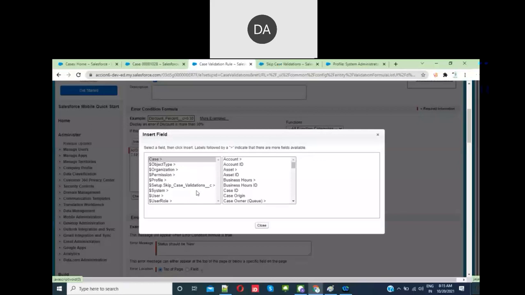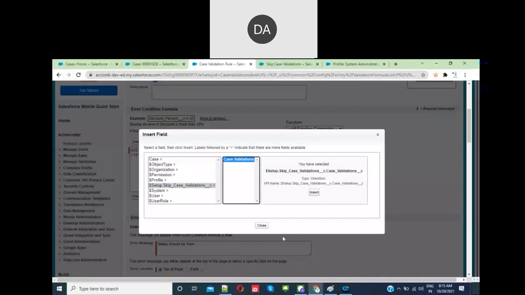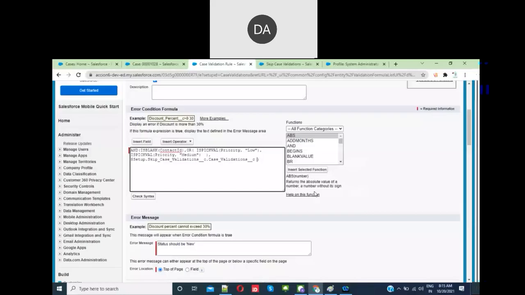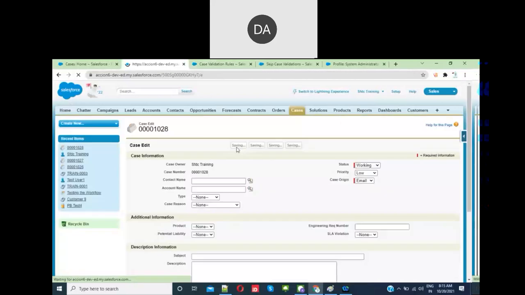See this setup, the skip case validations checkbox. It means if this checkbox is checked, then throw the validation. If this checkbox is checked, then only throw the validation. Try this. For the system administrator profile, this checkbox is checked now, so edit, save it. It is throwing the error.